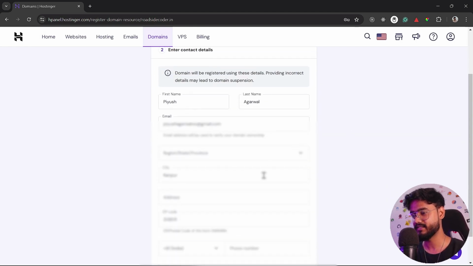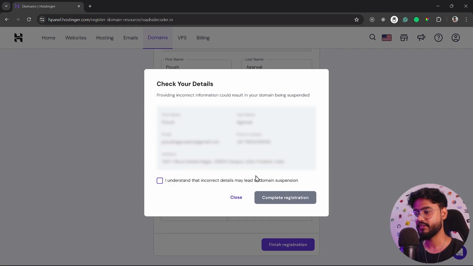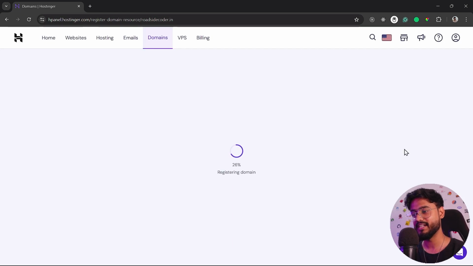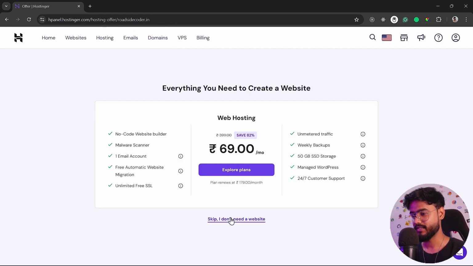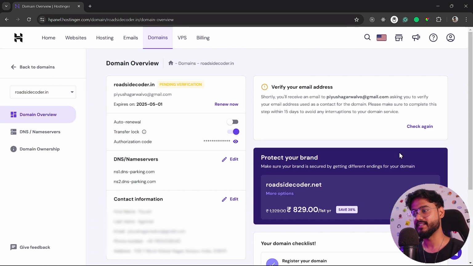Let's enter my details. And after you're done, just click on finish registration and it's gonna show you the summary of your details. Click on this checkbox and complete registration. There we go, our domain has been secured. We can just skip over here, and here it is. Here's the dashboard for our domain.